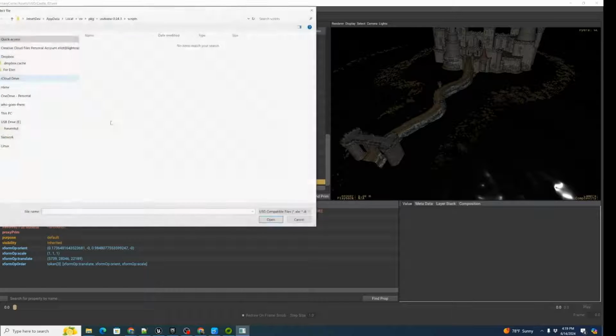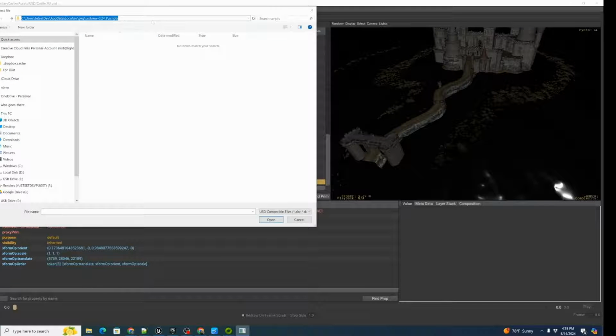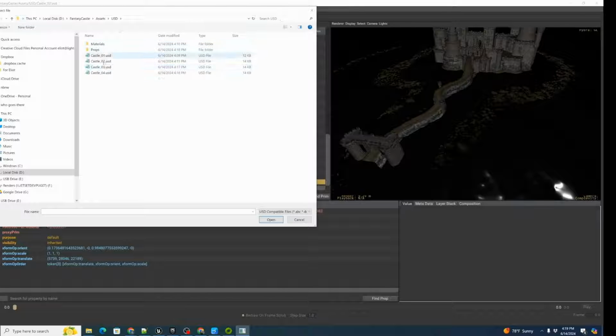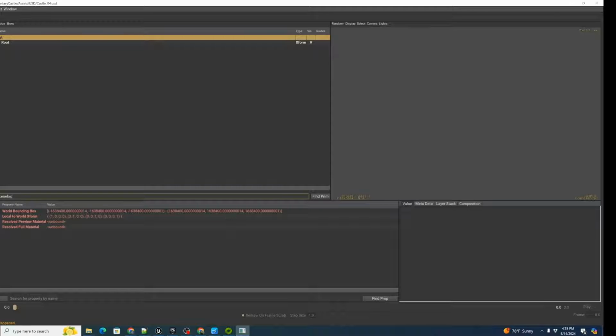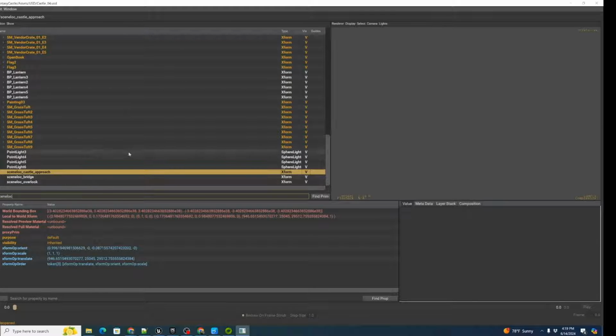Okay, back to USDView. File, open, paste in our path. Assets, USD, let's look at Castle 04. There we go. And again, we can just type in scene loc. Hey, and all three scene locators are on for the ride. Okay, so that's good. Now we can move on.